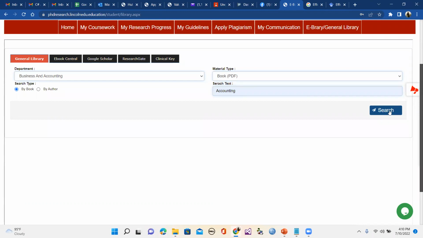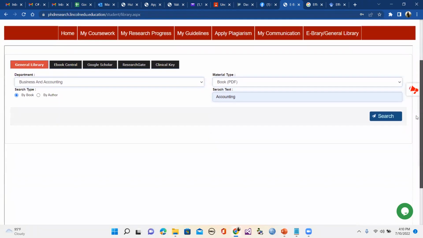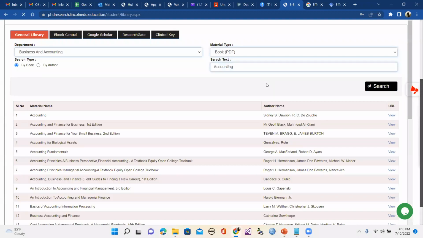Now when I click on search, I should have some results displayed here. I think you have to hold on for a while, maybe the system is loading. But now you should have your results here. So you need to wait for a while. So just wait. Aha, the result is here. So I have some articles on accounting.